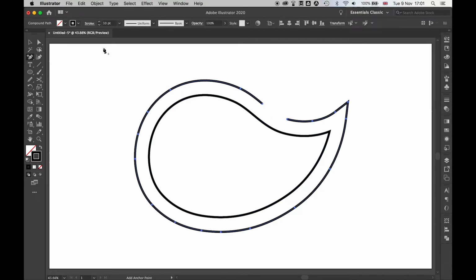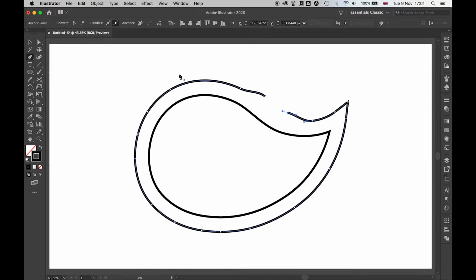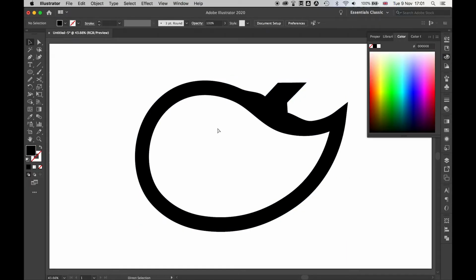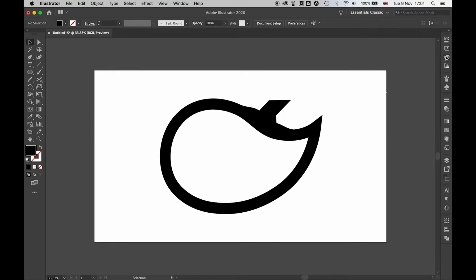I can backspace to delete them. I can go in with the direct selection tool. I can change these. I can also go in with the pen tool and I can create new shapes, connect all these up. And then when I'm happy, then I can switch off the stroke, put the fill on, and I've got this brand new shape here.